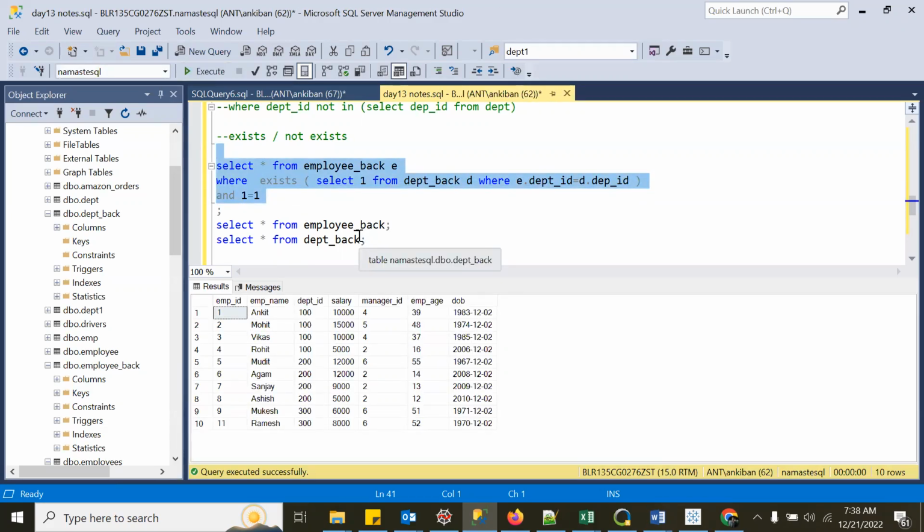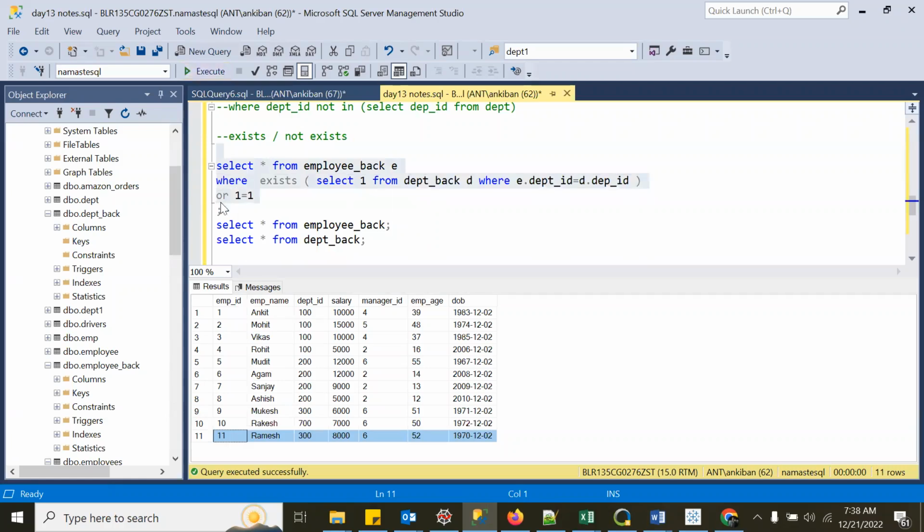But this condition is there, so you are not getting 700 still. And this is the AND condition. If I do all, then we will get all 11 rows. You got 11 rows because this is the all condition now, and this will always be true.